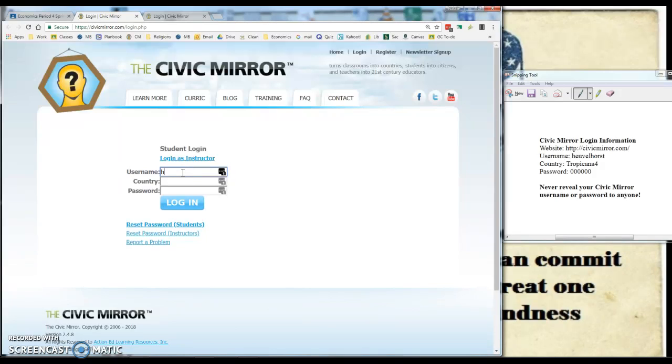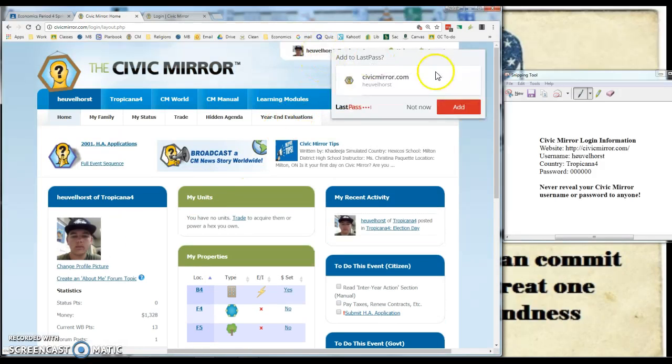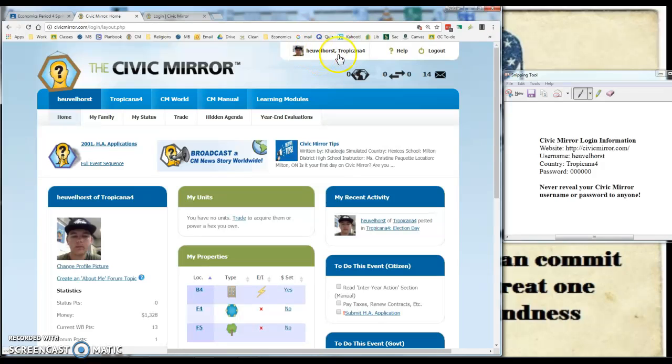Use Andrew's. Make sure that if it's capitalized, you capitalize it, etc. Put in the password just as it's written, and log in. Once you're in, you'll want to click up here to update your profile.